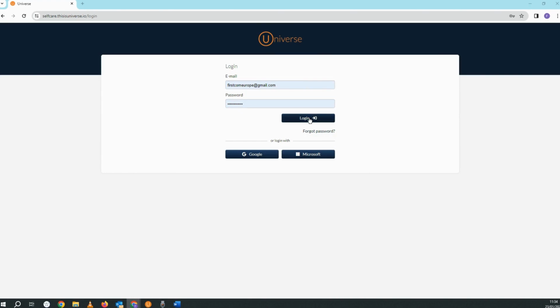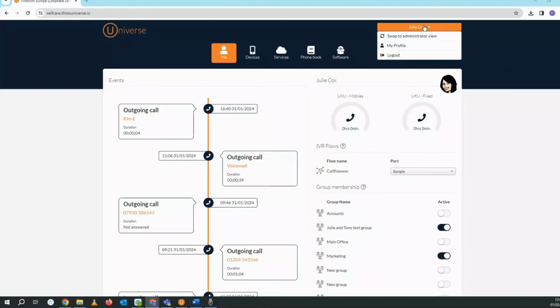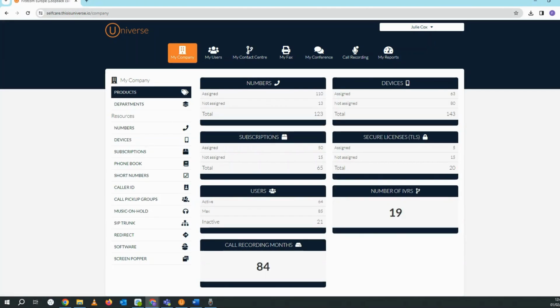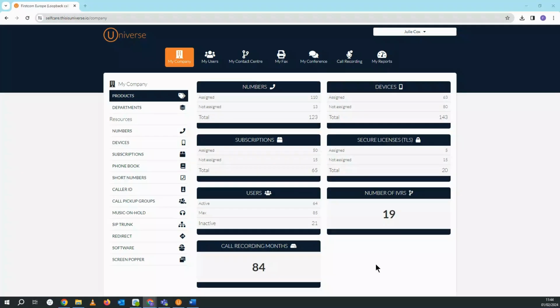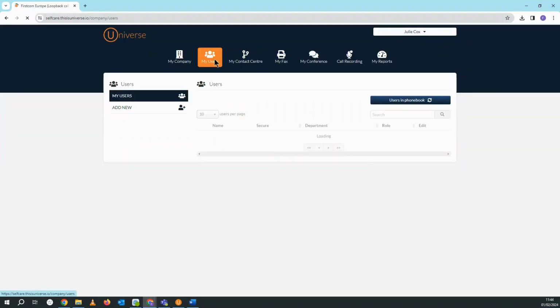Log into the Universe portal at selfcare.thisisuniverse.io. Hover over your username at the top right and select Swap to Administrator View from the drop-down. Next, select My Users from the top menu bar. Then Add New on the left here.